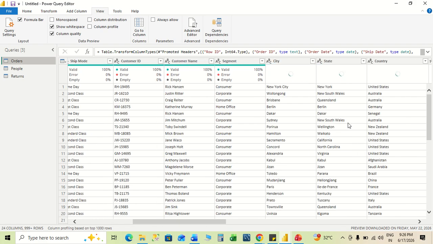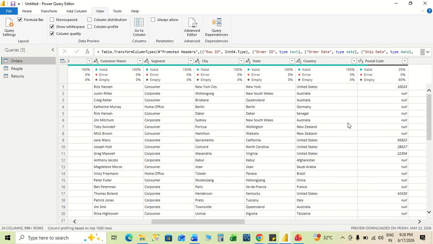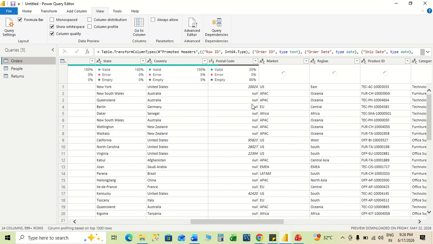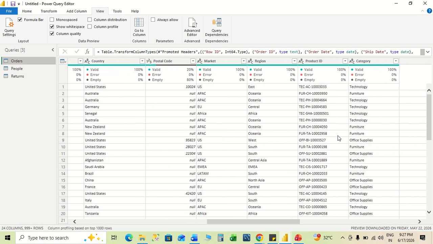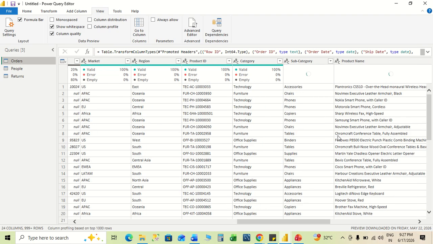If you want to check for other columns, you can check it. I don't think so. We'll get, yeah, here. Valid 20%, empty 80%, and error 0. In postal code, because there is a null value. So many null values. See, that's why only 20% data is valid. Okay. Let's find in the other table also.